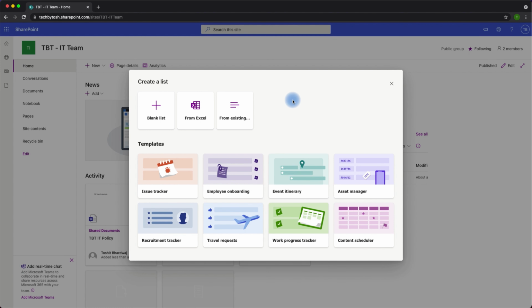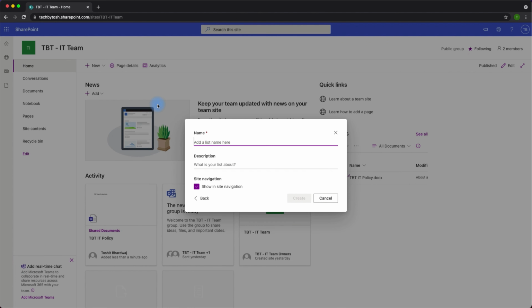Now I have different options to create a list. I can click on blank list. I can click on from Excel. So for example, if I have an Excel file with all the columns defined, I can simply click on from Excel and it will import everything and all the items into SharePoint and create a list for me. I can also create a new list from an existing list. But for now, let's just click on blank list. Let's name this weekly meetings, or perhaps IT weekly meetings.